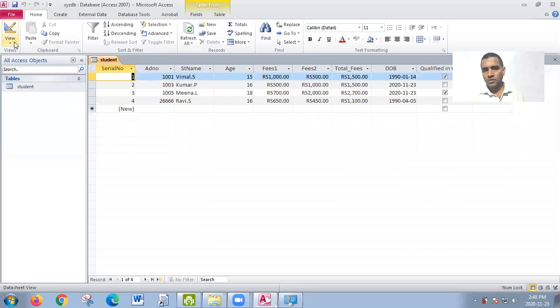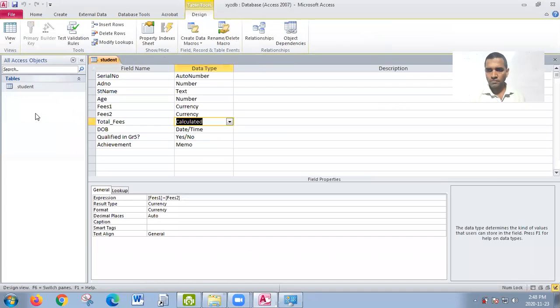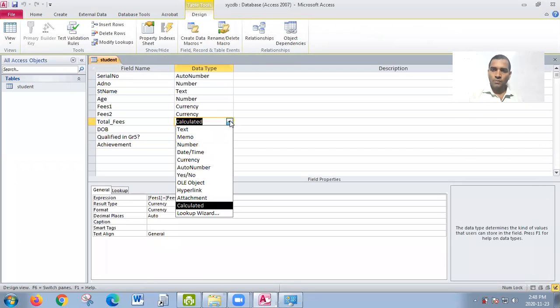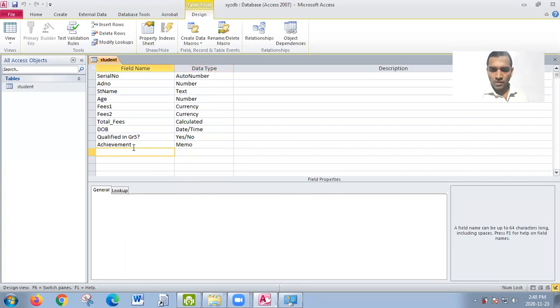Okay, right. So go back to the design view again. So up to now we used text, we used memo, number, and also date or time, currency, auto number, yes, no, calculated. Let me show one more data type. I don't think that the others are important, but better I show lookup wizard. That may be sometimes important. Let's type another field like gender.